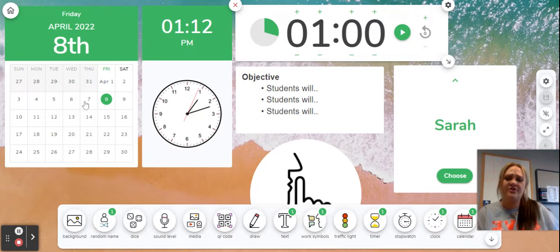It'll also show you the calendar down here. So if you wanted to talk about maybe some deadlines that are coming up, or for the younger grades, if we're talking about calendar time, looking at the days of the week, it's also a great visual to have up in your classroom. And then right next to that is a widget for the time.